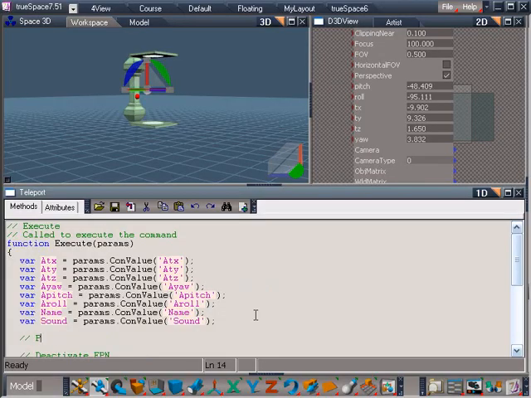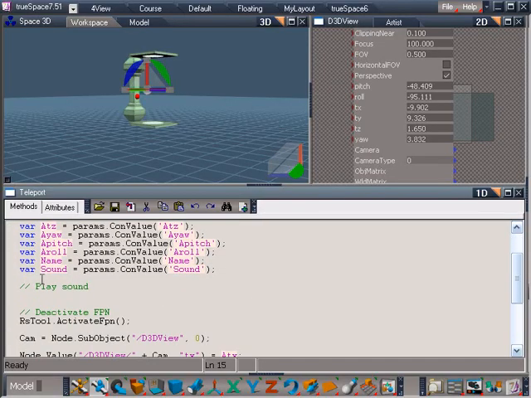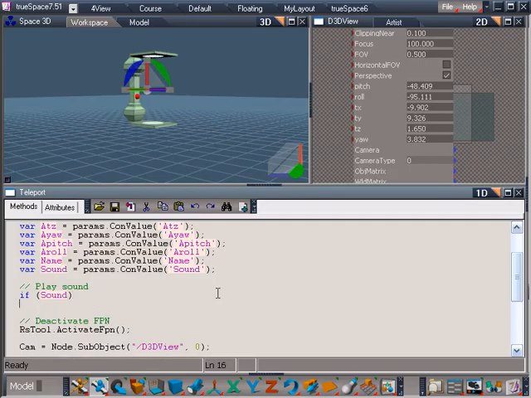Now we'll write an if statement. The sound input is a Boolean input. That means it will either be true or false. It will use a checkbox. So we'll write our if statement to execute the sound if the checkbox is checked. All we have to do is write if, and then in parentheses put the variable sound. That will check to see if the input sound is true. If it is, it will execute the code below.